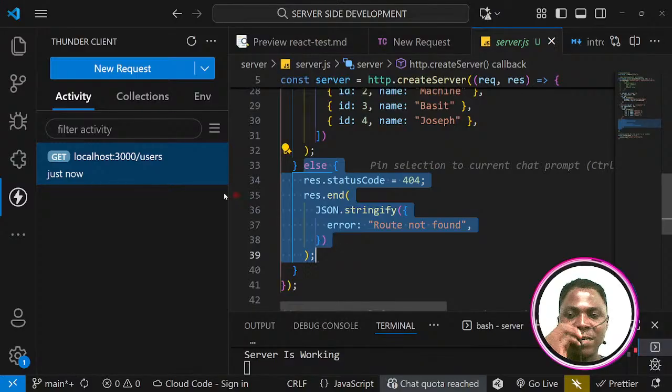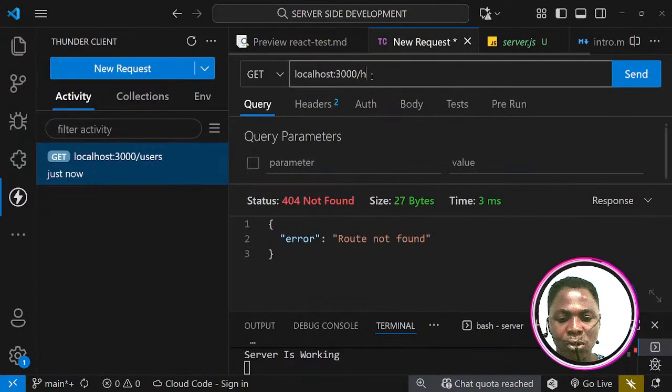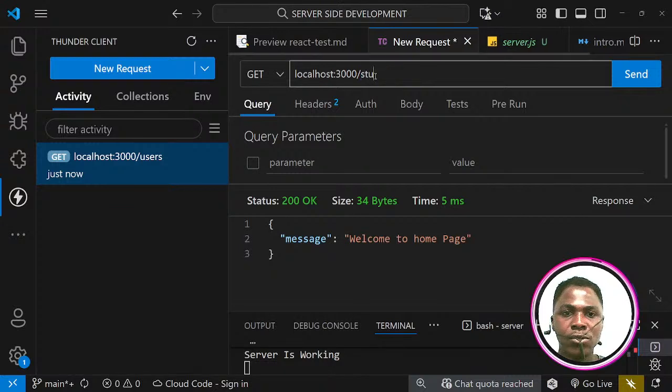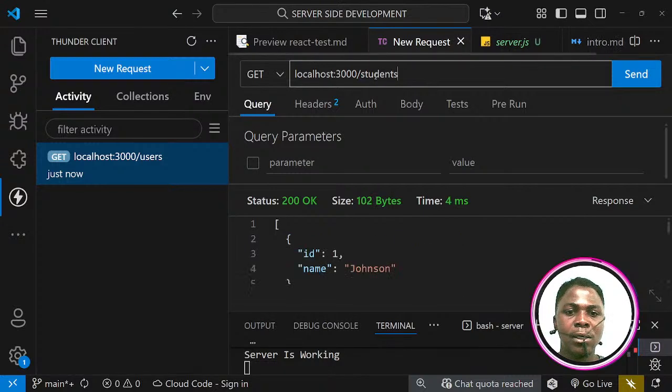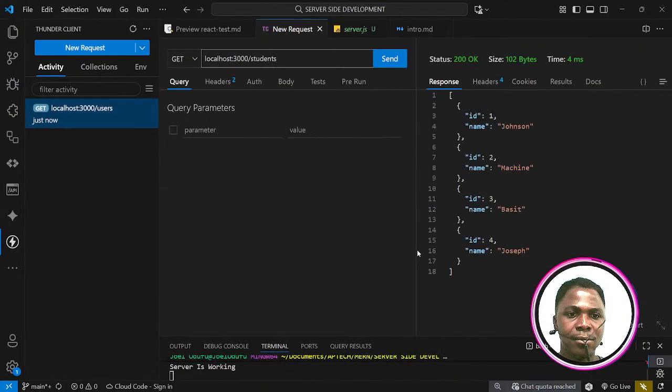But for now, our server should be working like this. If you go slash home, is it home? You should get welcome to home page. If you go slash students, you should get the whole list of students in JSON format like this. The server, the status code, like this server part.